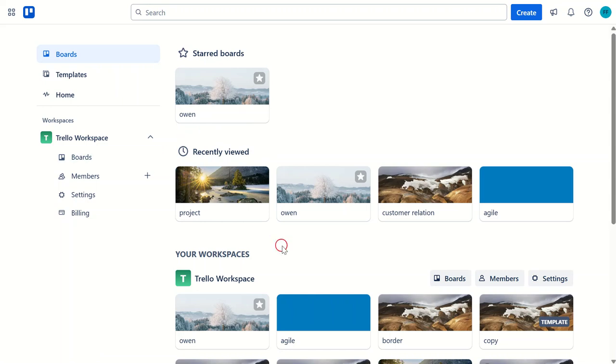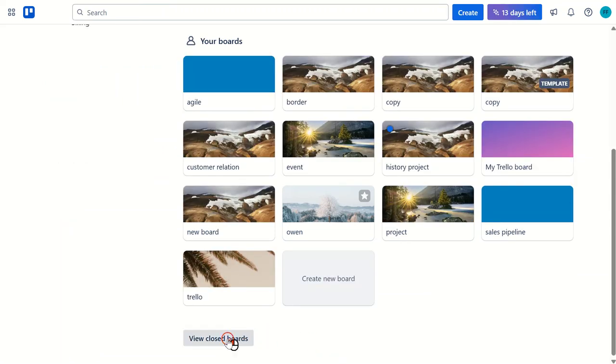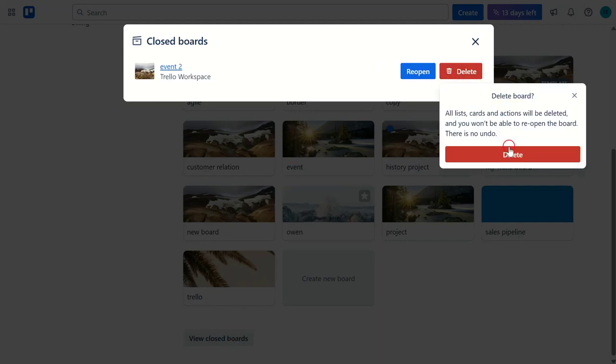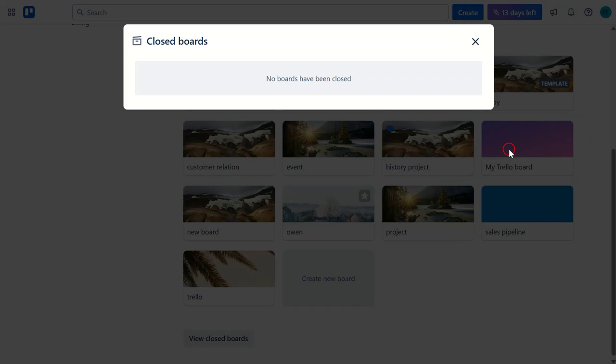Finally, find the board you want to delete, click on Permanently Delete Board. And voila, your board is deleted. This step is significant as it helps to maintain a clutter-free Trello environment, improving your productivity.